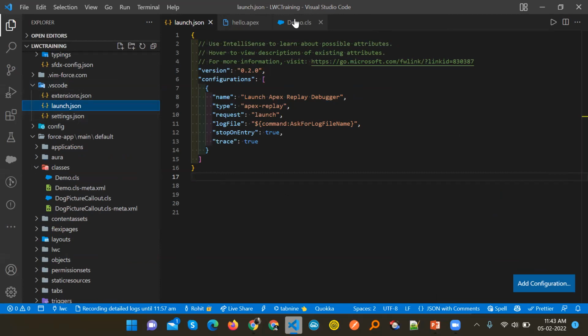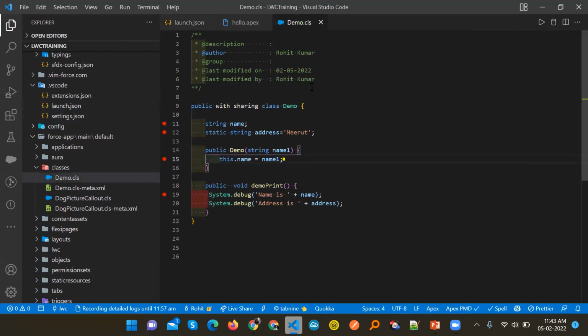So let me open this demo class. I already created this demo class here, right? This morning, for you. You can see public with sharing class Demo, and now you can see String name. I already defined a non-static variable called name and a static variable here, called mirrored. Okay, now you can see one constructor. Under this constructor we have passed String name1, and to use the current variable you can use this.name equal to name1. So name1 is the current parameter of this constructor, right?